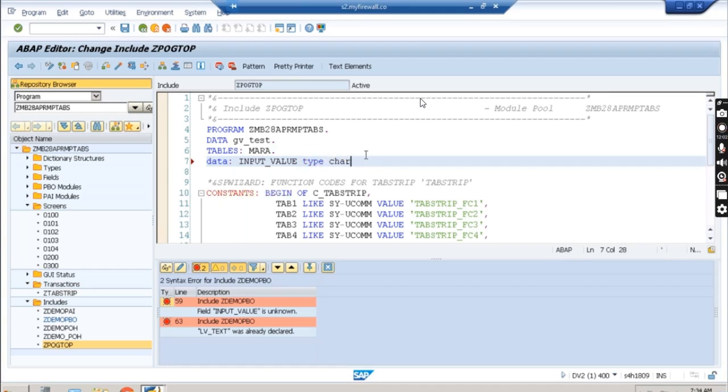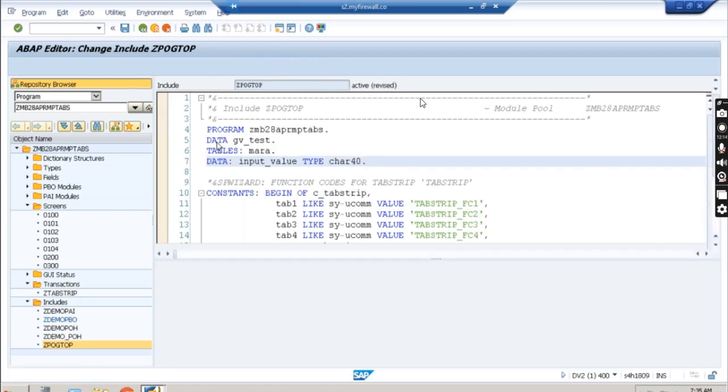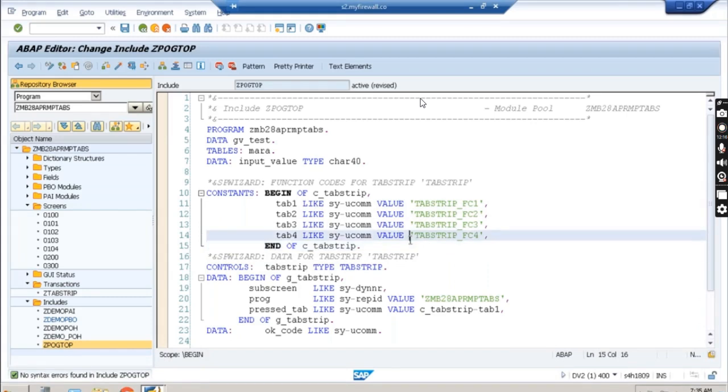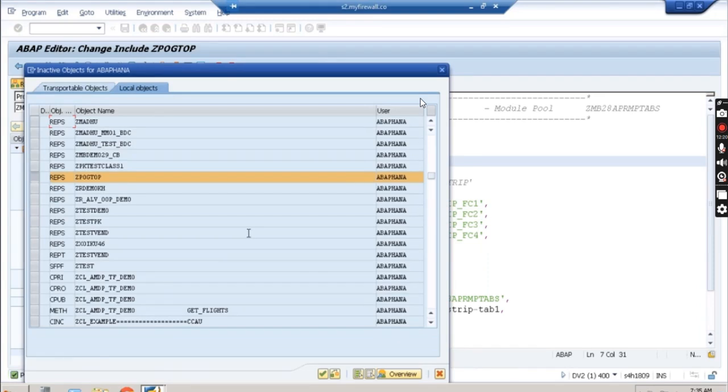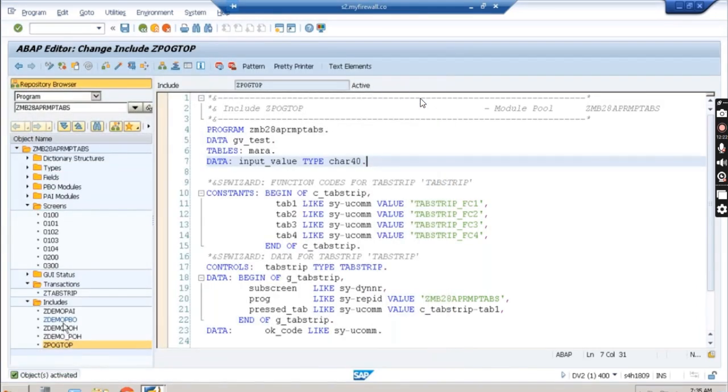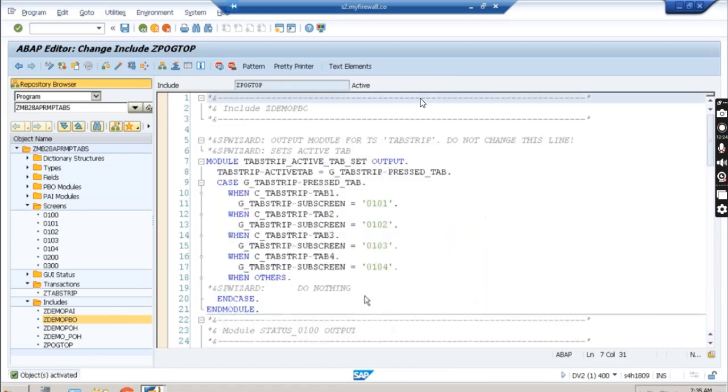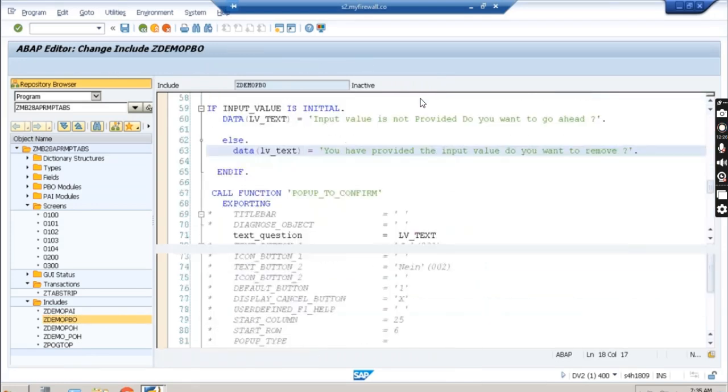So type quarantine, I'm just taking it over here. That's the material field. Let's take char 40 nowadays. It's of char 40. Check the syntax now and it looks good. Activate this one and come over here and let us try to check now.